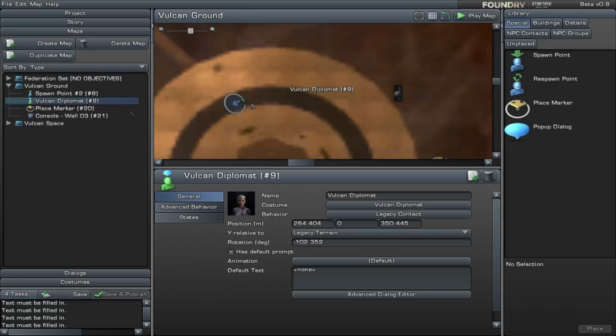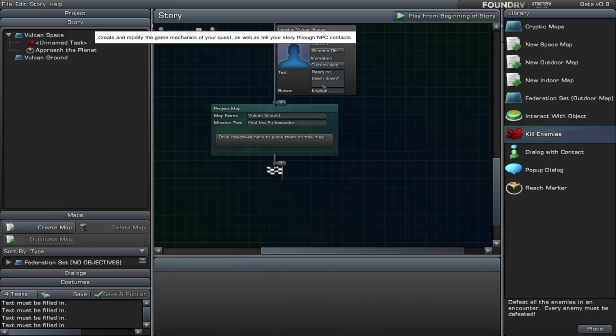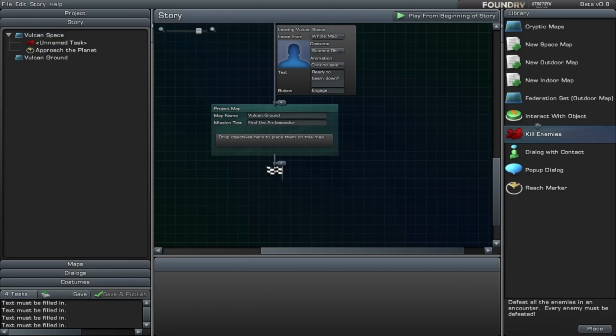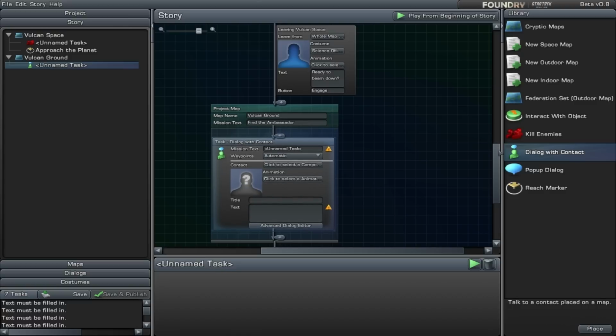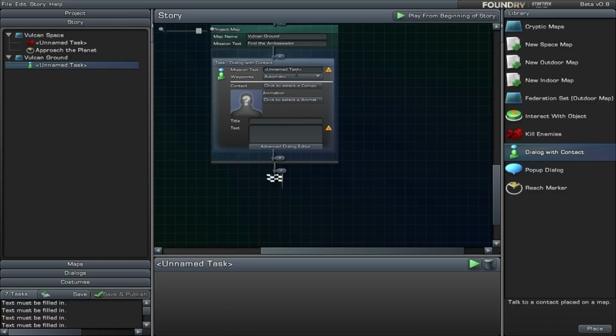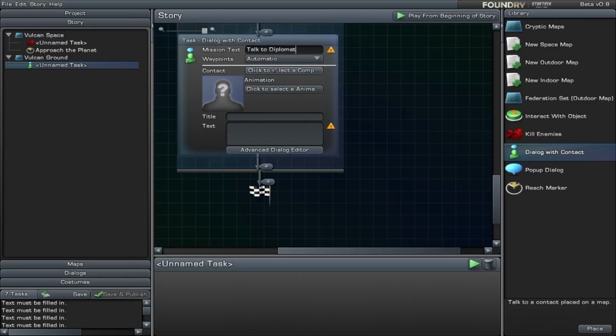But another thing that we can do is go back to the storyboard. We'll put talk to contact, dialogue with contact in there. We'll specify the text: let's talk to diplomat. And we'll select the diplomat.